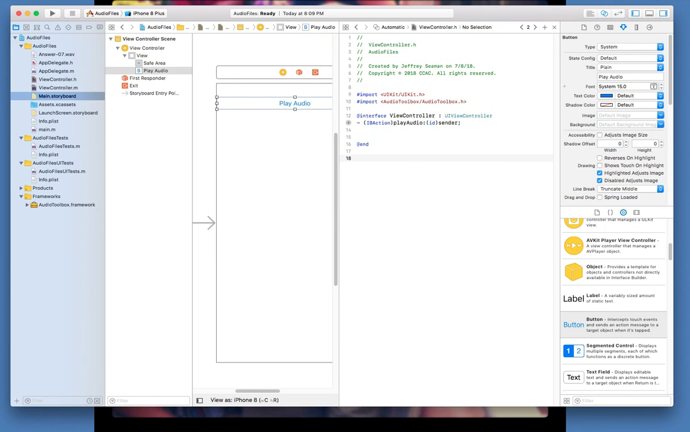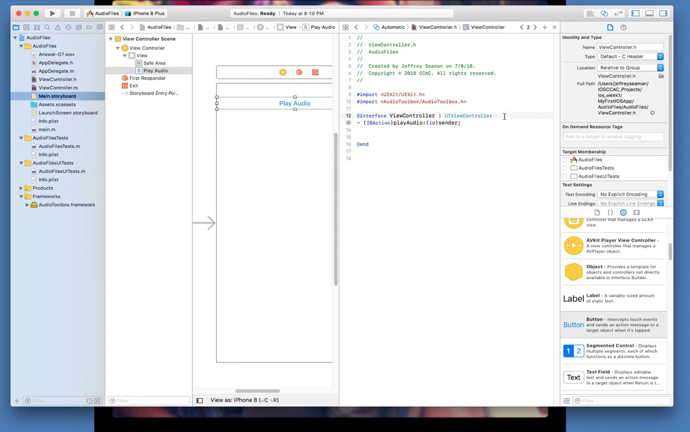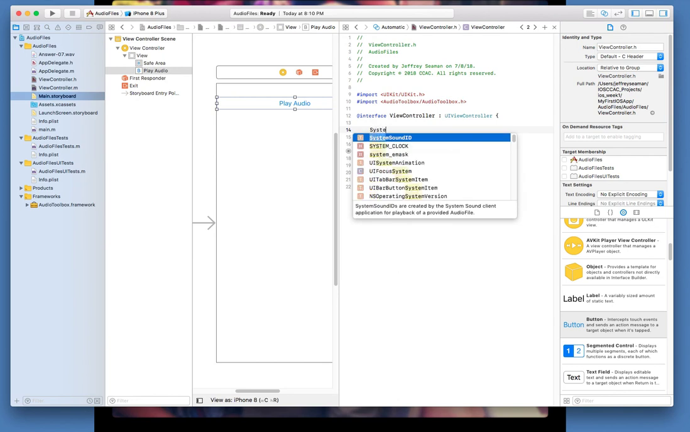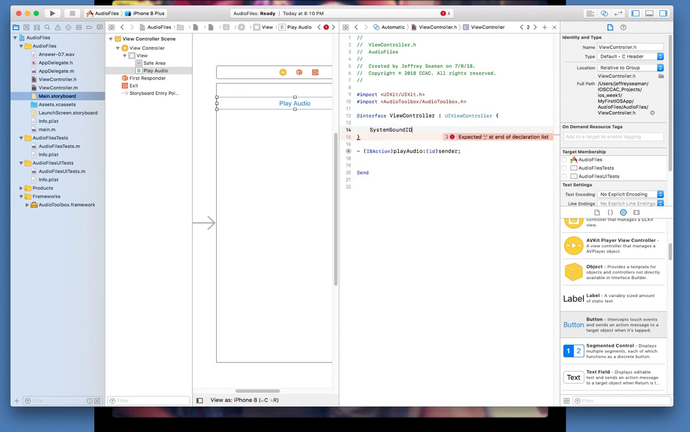Actually, I think I need to make a change here. So this is my .h file. All right, so I have UIViewController. So I need to make a change here. I need this here, and I don't have this here yet. I need this, and then I need to have this outside here, which is fine. Because now in here, I need to add a system sound. So if I type in SystemSoundID, it's for the client that's needed for playing back audio, and we'll just call it soundID.